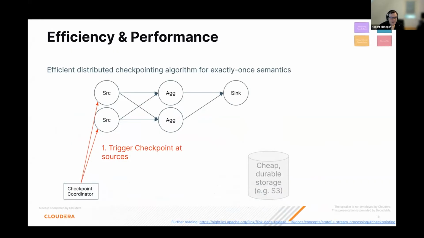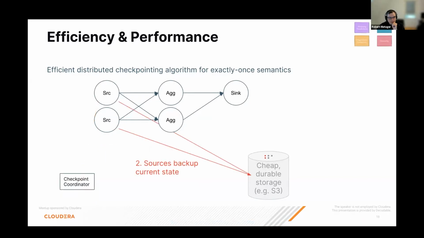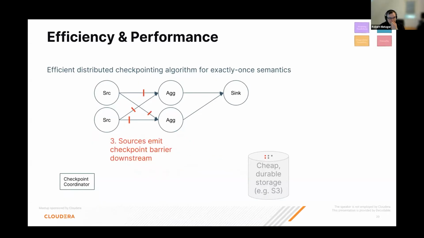And for that, there's a central component in Flink called the checkpoint coordinator, which is triggering a checkpoint at the sources. So both sources will receive a message that it's now time to create a checkpoint. The sources will then back up the current state. So let's say it's Kafka sources. They will write their current offsets into S3, and then they will emit barriers downstream. So these are special messages that they're sending downstream.